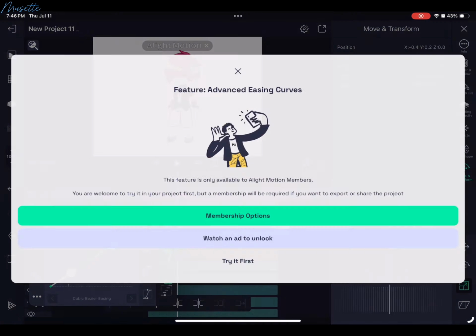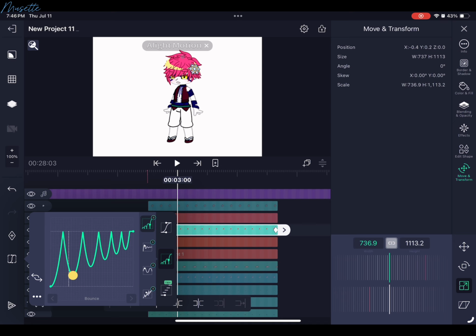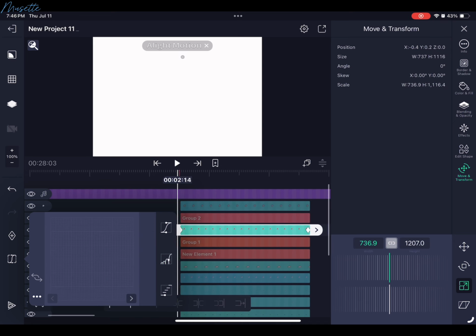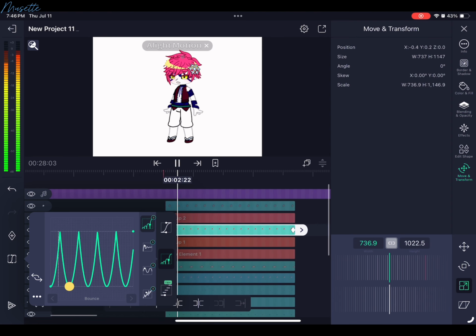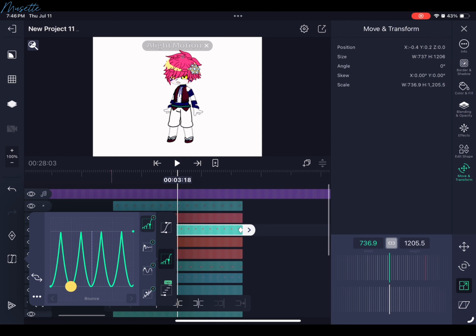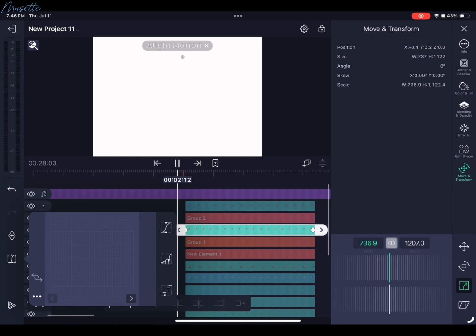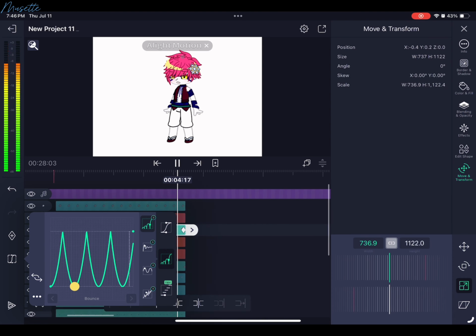Next, I'm using a premium easing. It's going to be the first one called Bounce, I believe. And you're going to adjust the easing until it matches the tempo of the audio you're using. So, yeah, that's what I got so far.